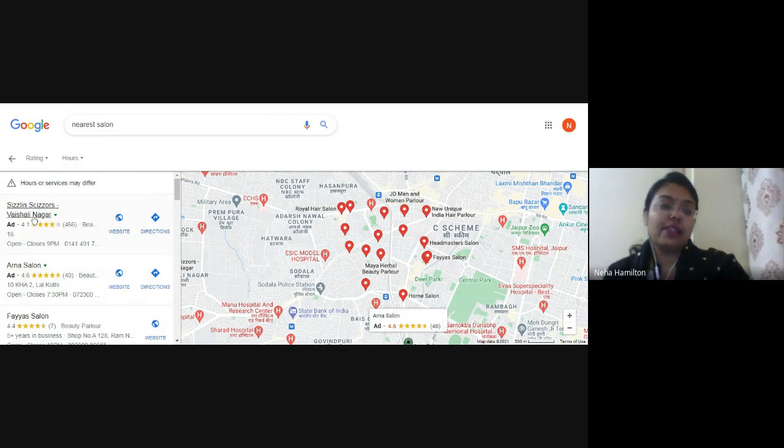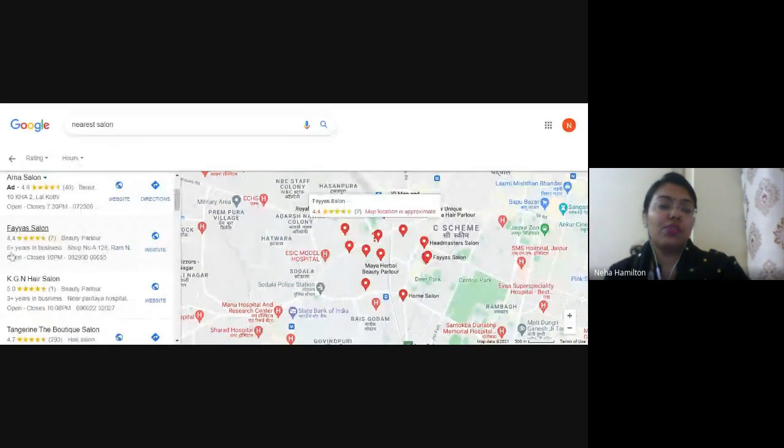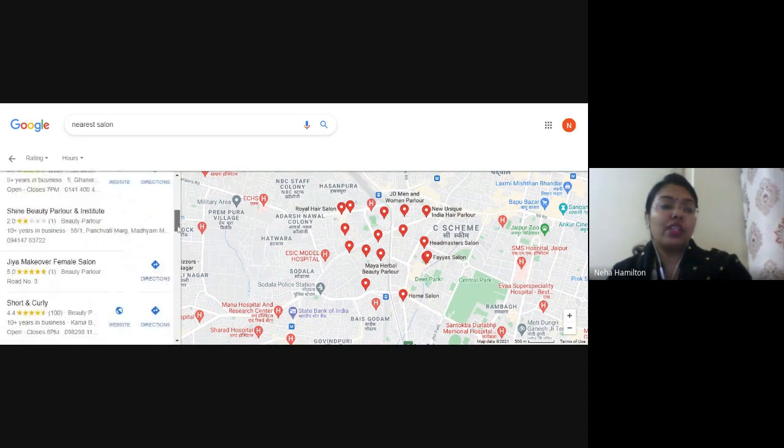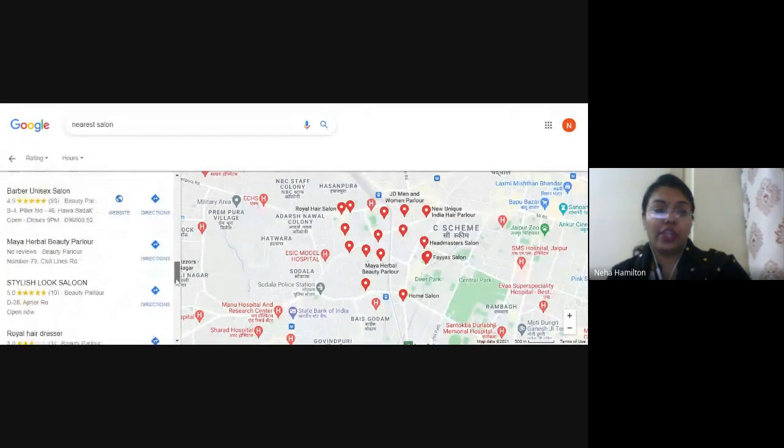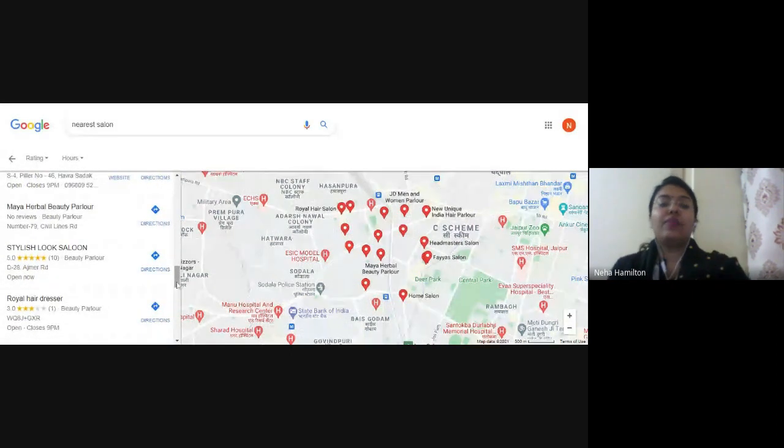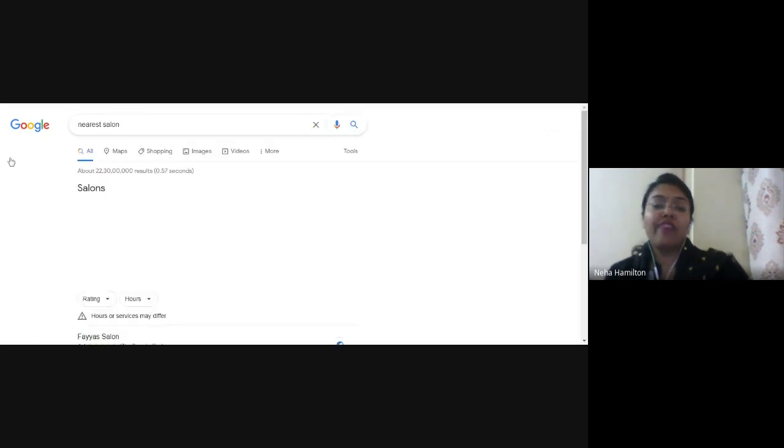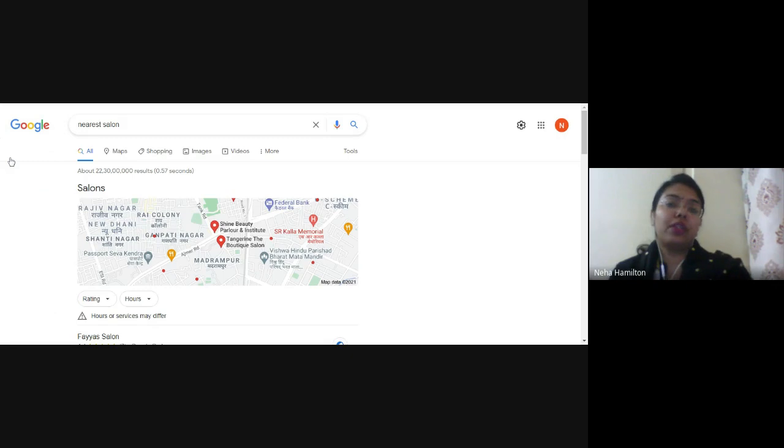These are the ads: Sizzling Scissors, Vaishali Nagar and Arna Saloon. These are the ads that will be visible to me. If you go down, these are the genuine results. Fayaz Salon is near my house, and it is open till 10 at night, and its rating is also good. Okay. So in this way I can easily check it. So this is the first thing that you need to do when you are going for off-page search engine optimization, because you have to fight with your local competitors also.